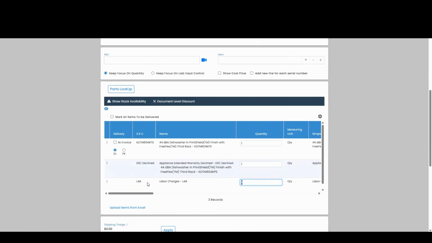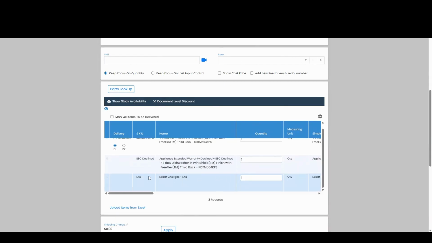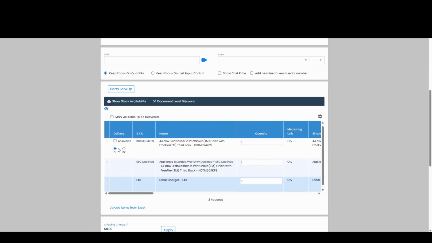So as soon as I added that labor charge onto this sale right here, you can see it did ask me if I want this labor charge delivered, picked up, or marked as to be delivered to the customer. So that's the first flag where it says is a service item. Now the secondary flag where it says it's not an inventory item, it will ask you if you want to deliver that or to pick it up or to mark this as at the invoice delivered.